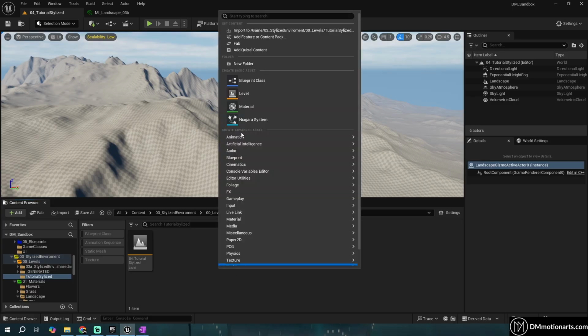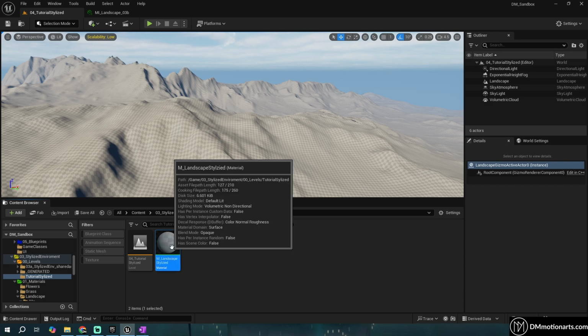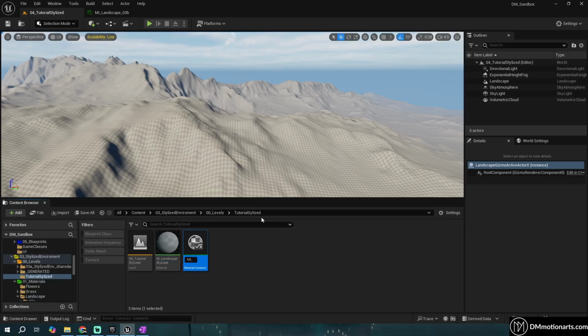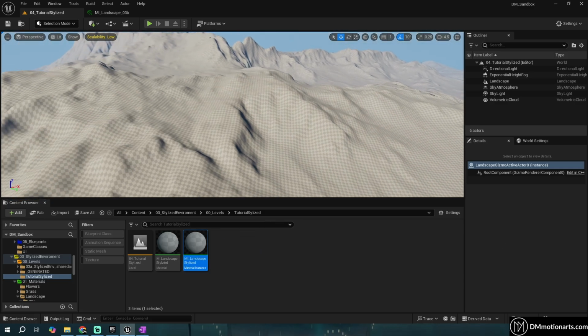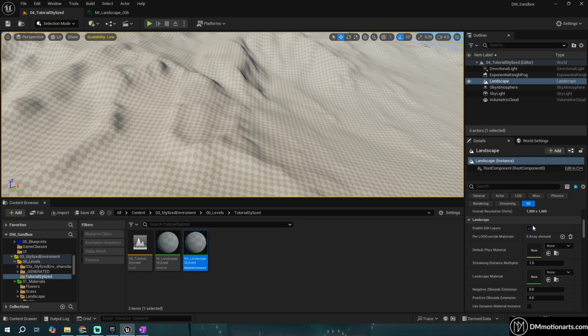So let's start by creating our material. If we click material, do M underscore landscape. I'm going to call it landscape stylized. And it's always good to create a material instance. So create MI underscore landscape stylized like this, because with material instance we can actually change the values pretty quickly. And again, dragging does not work on landscape, so we have to select a landscape, go in here and add it manually.